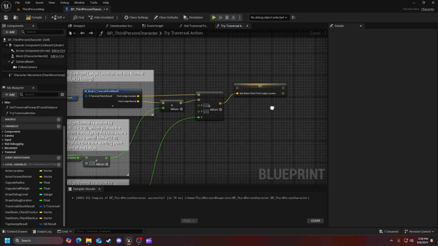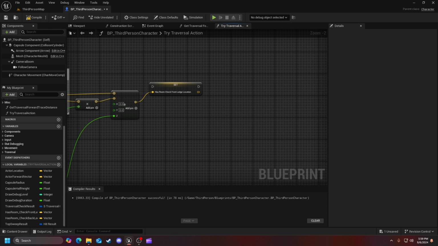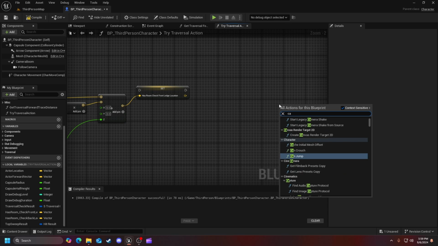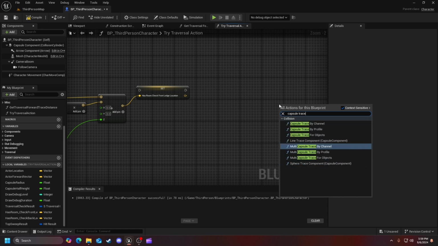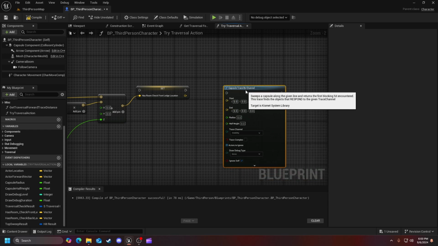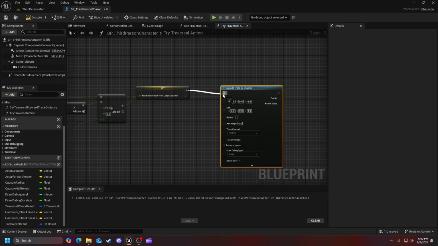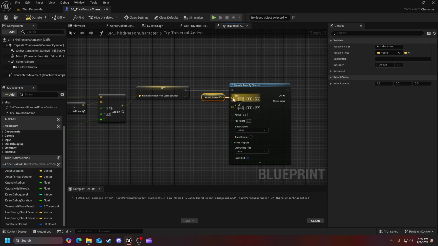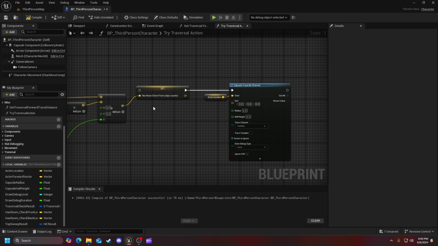So then what we're going to do is, off of that, we're going to get our capsule trace by channel, and do the first one, the capsule trace by channel, not the multi one, and drag the execution pin into that capsule trace. Now we're going to grab the actor location and bring it up here and connect it into our start, because we're starting this trace at our actor location, and then we're going to be doing this trace at the front ledge location.